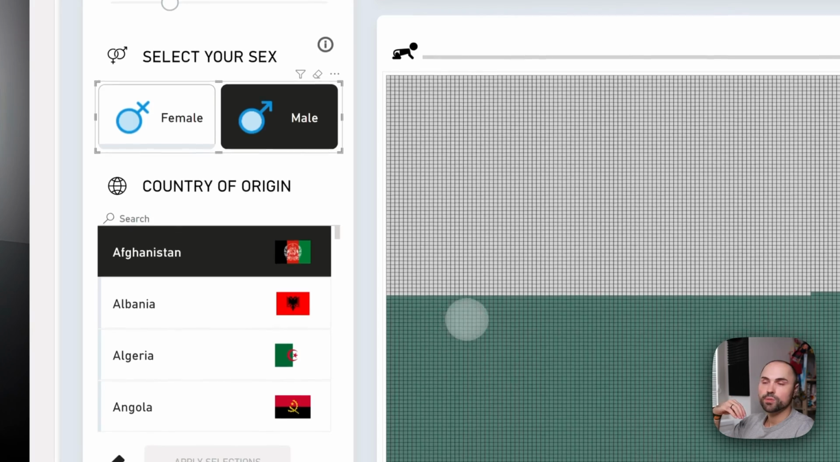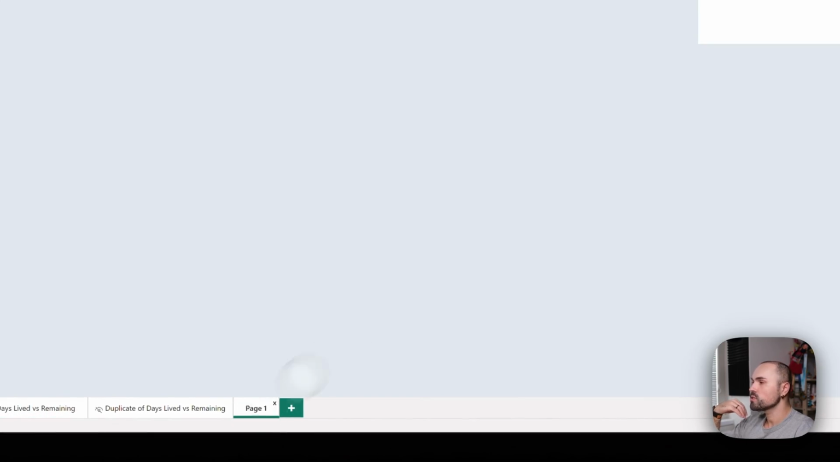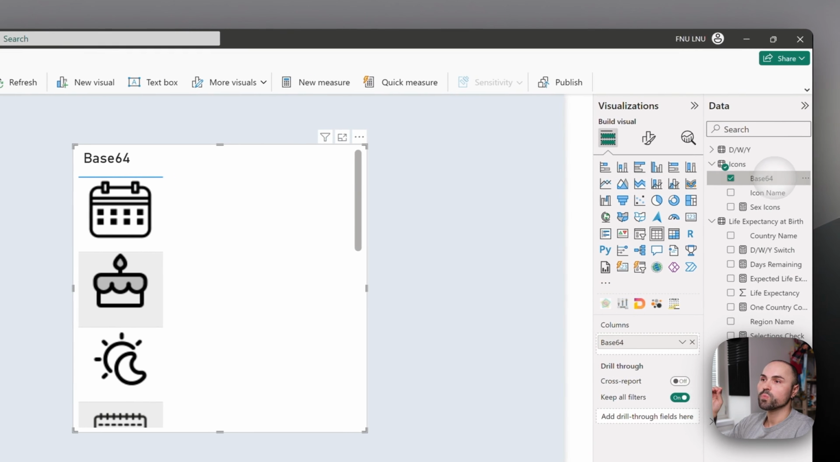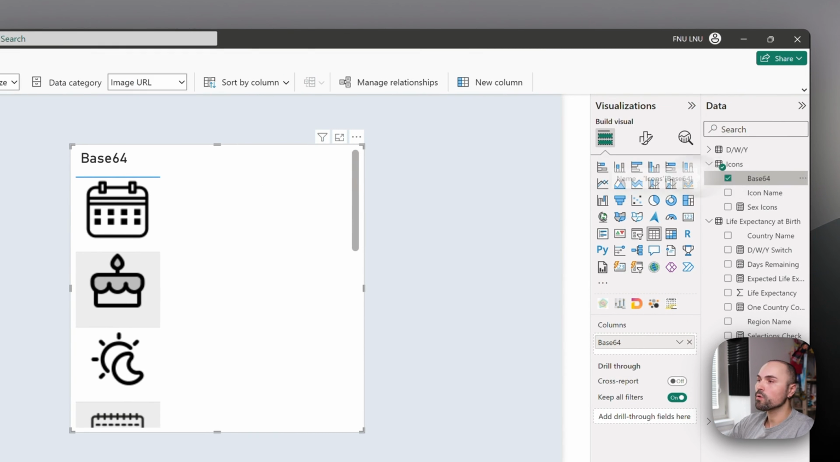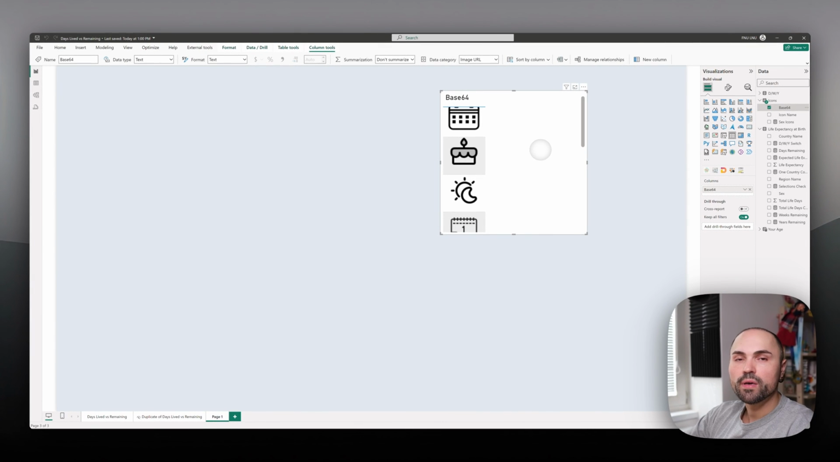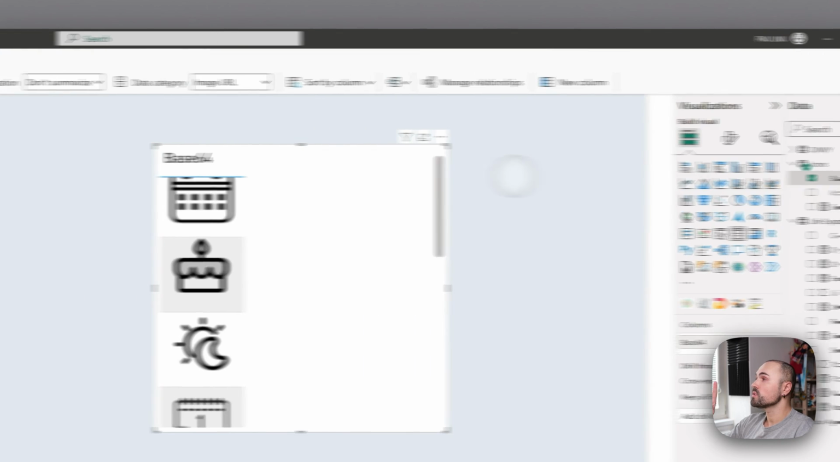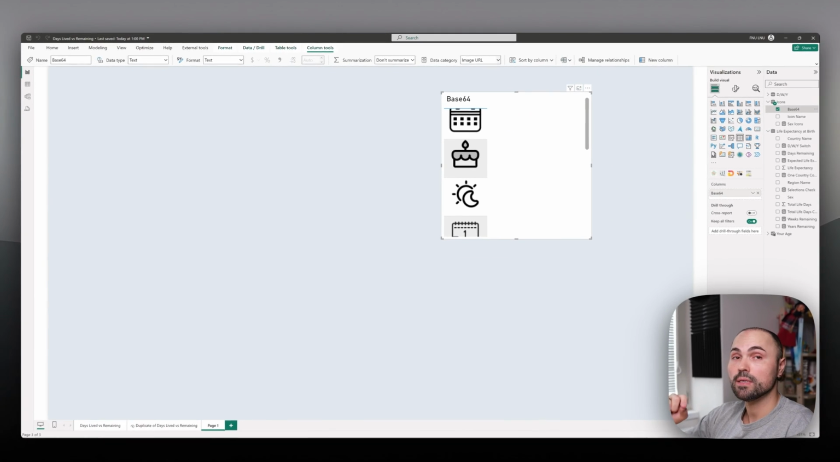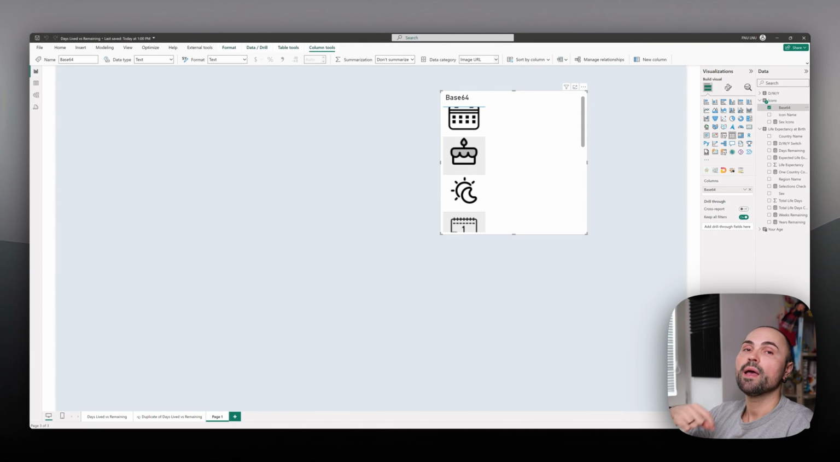And if we switch to another page I did here, you can see a table with a Base64 column, and Power BI renders them as images. Just make sure that you go to column tools, and for data category, you select image URL. So Power BI knows that the text field is actually an image and renders it as an image.